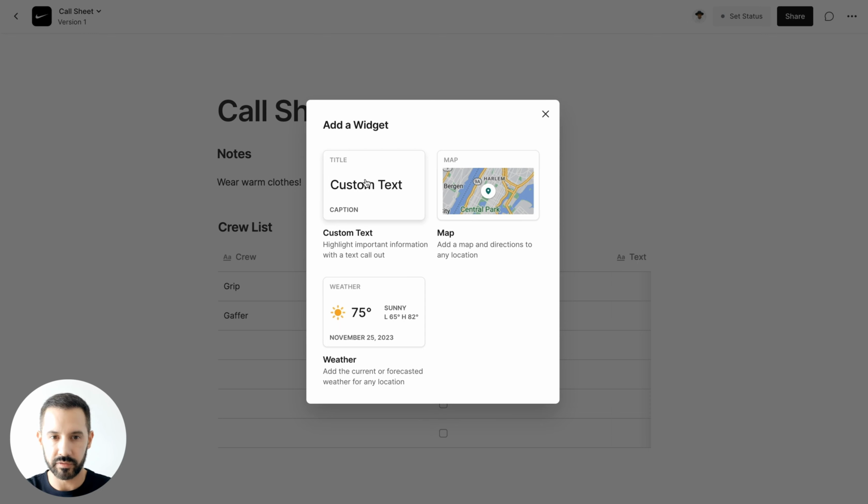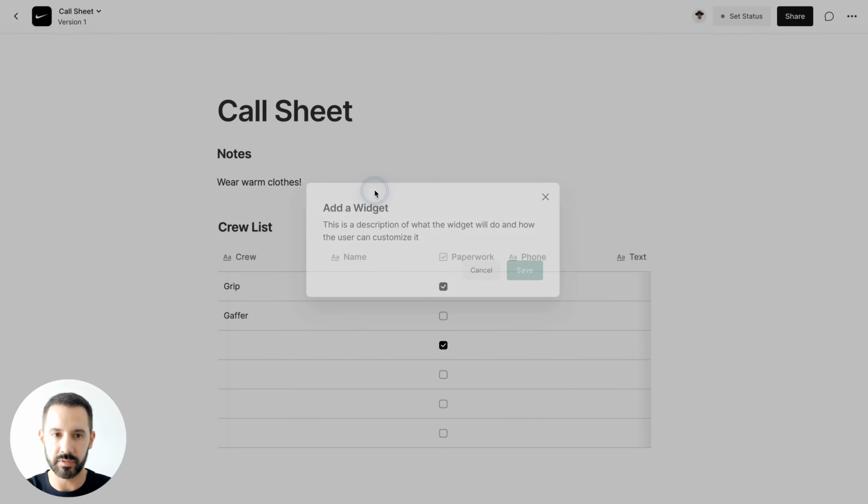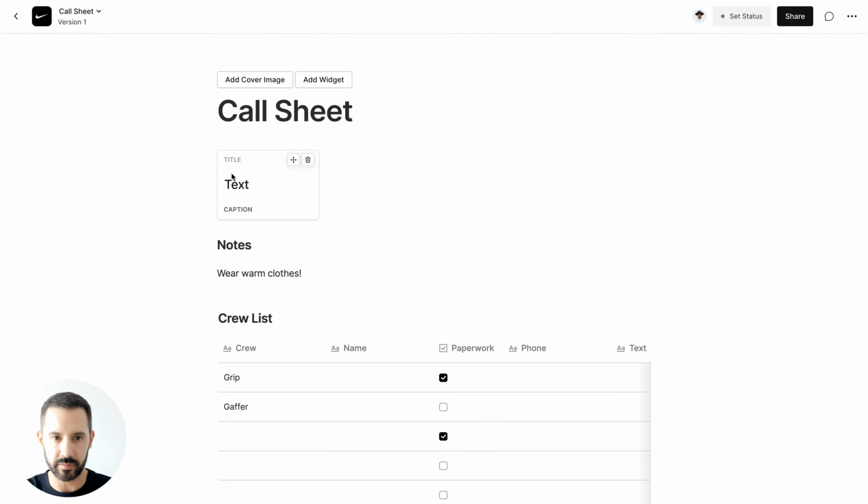First of all, you have your custom text widget, which can be any sort of important information. In the case of a call sheet, it's most likely going to be your call time. That's one of the most important things that you want to have right up there at the top of the document. But it could really be anything. It could be the producer's contact info, a message to the crew, really anything and everything that you want.